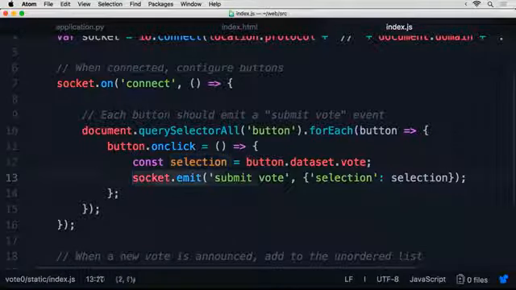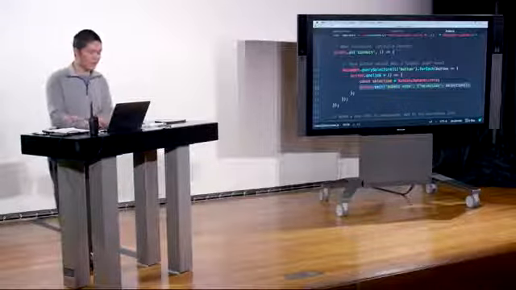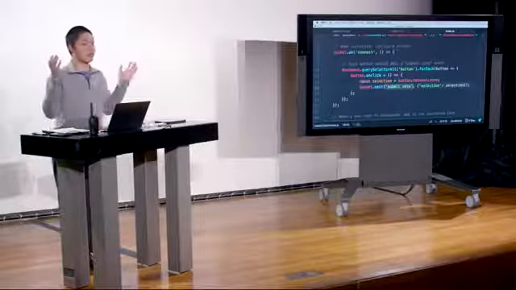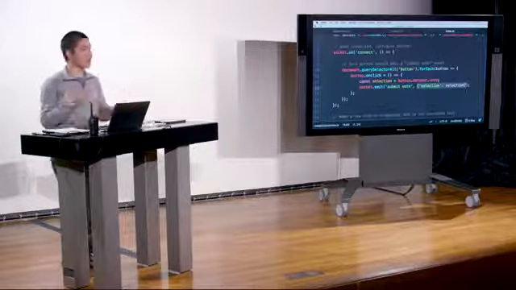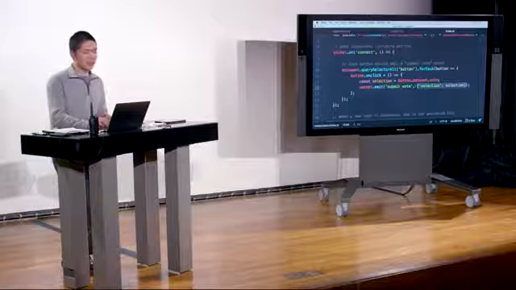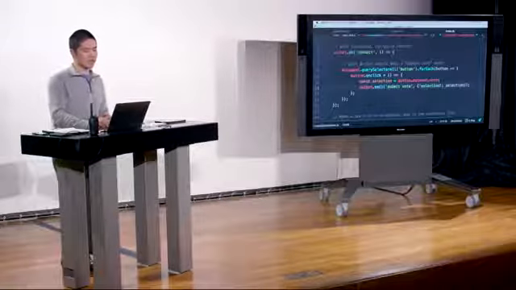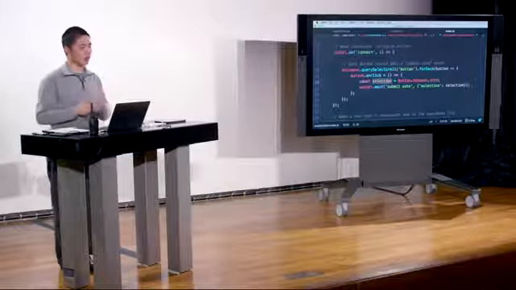And now I'm going to run this code, which is the interesting code. Socket.emit is going to emit this event to my web server in order to notify my web server of this new event. I'm giving the event a name. I'm just going to call it submit vote. And then I'm passing in the data that is associated with that event. In this case, it's just a JSON object that contains a key called selection, and its value is whatever it is that I actually selected, either yes or no or maybe.